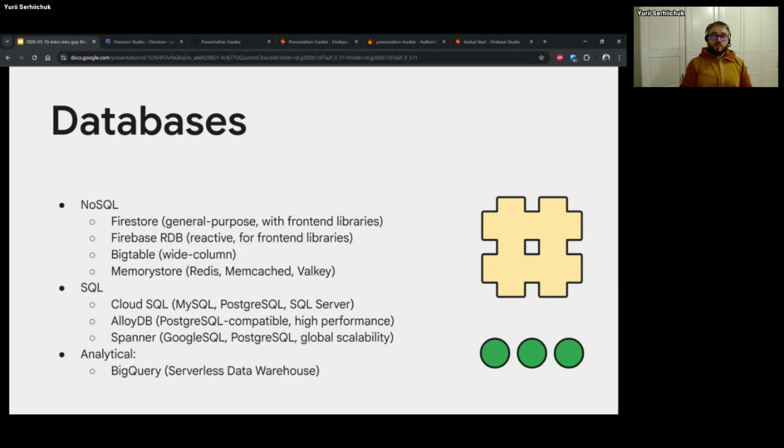Then we have AlloyDB, which is a specialized Postgres-compatible database for high performance applications. So if you're willing to pay a little bit extra and you use Postgres syntax, then AlloyDB is probably a good choice. And lastly, for SQL solutions, we have Spanner. So Spanner is Google's top star. It's Google's super database with global consistency, super high performance, super scalable, global availability. The only problem is cost.